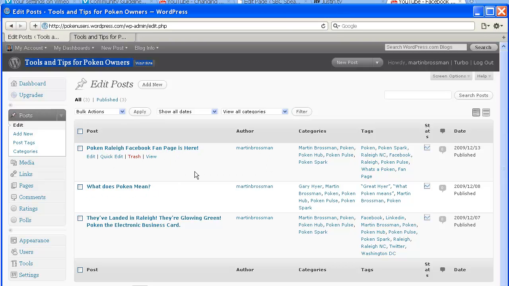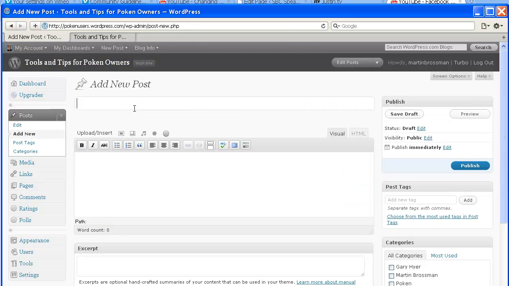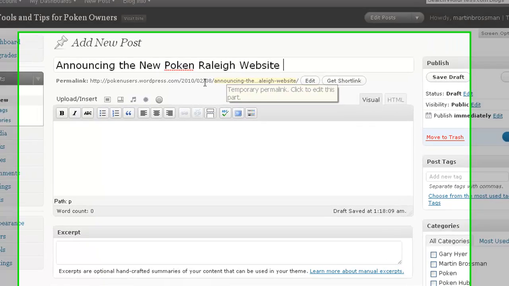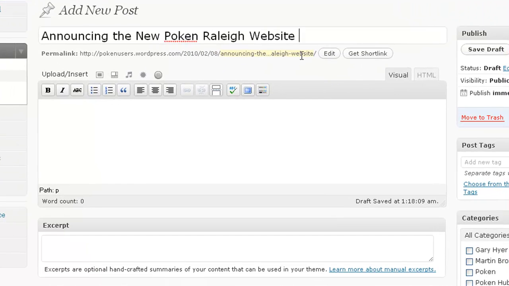So let's add another post, and I want to walk through the basics of it. First, we want to give it a title. This is announcing the new Pokken Raleigh website that will really replace this blog in the future. Now that I gave it a title, you can see the permalink here, and I could edit this if I wanted to make it shorter. And this is where you can put the body of what you're typing.